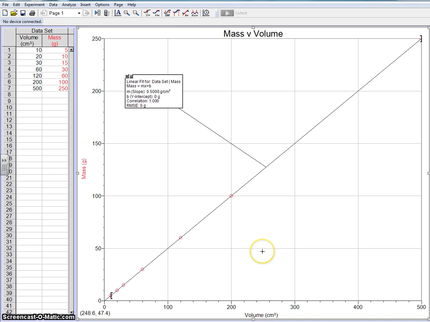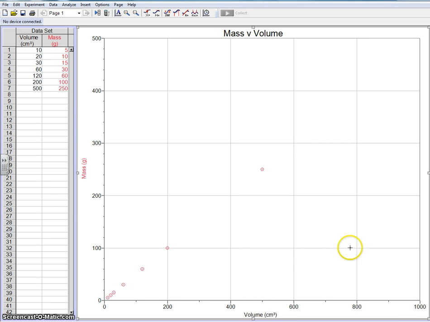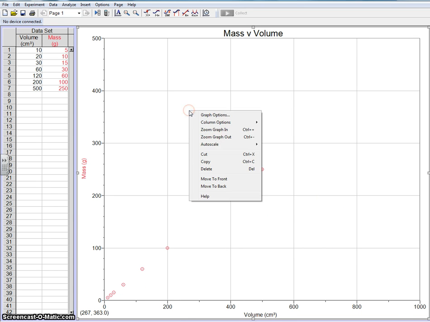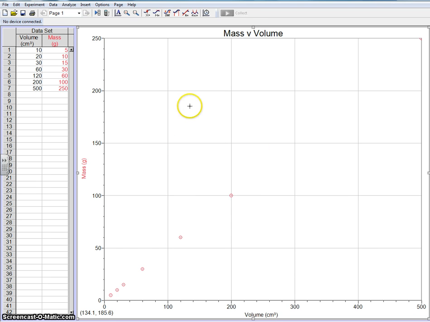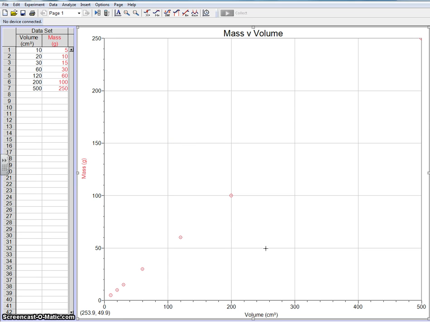And just like I said before, you can make modifications, change your volt to volume, change to mass. If you want your axes to be a different range, you can always type something new in and just hit enter. And you get your graph there. If that graph is too small, right click, auto scale from 0. Let me do that again. Right click, auto scale from 0.